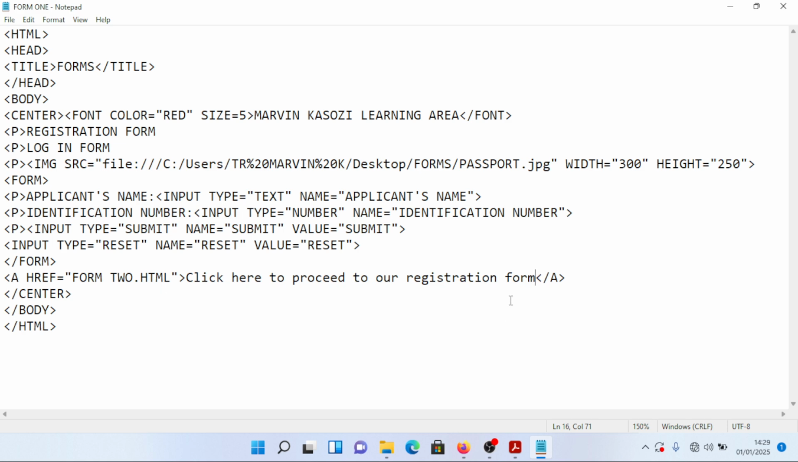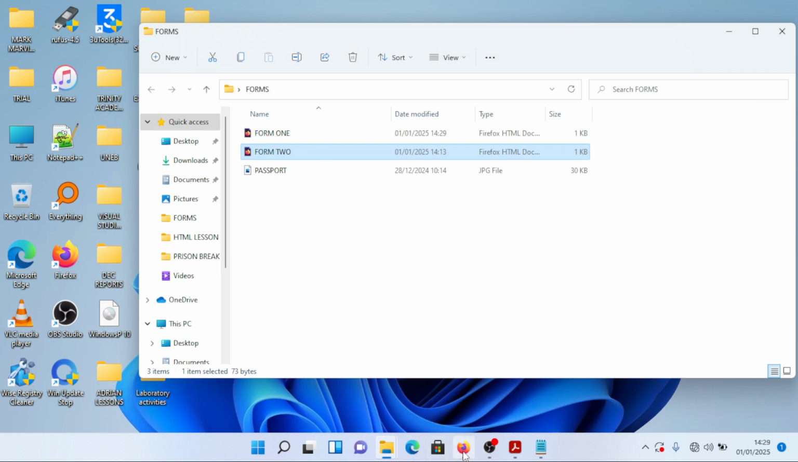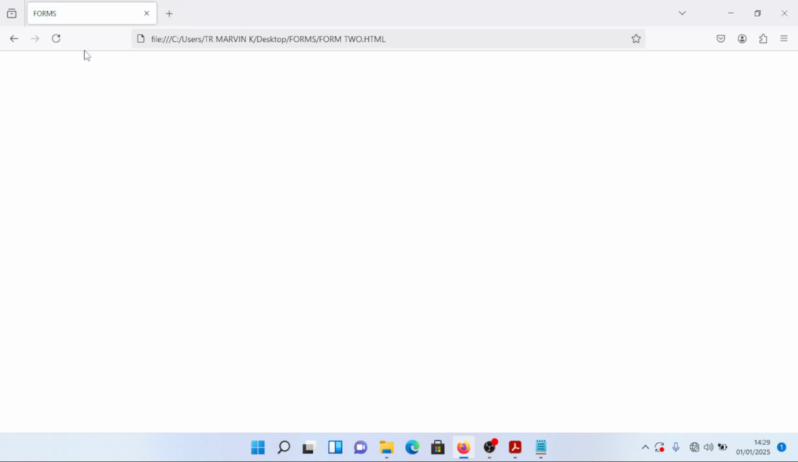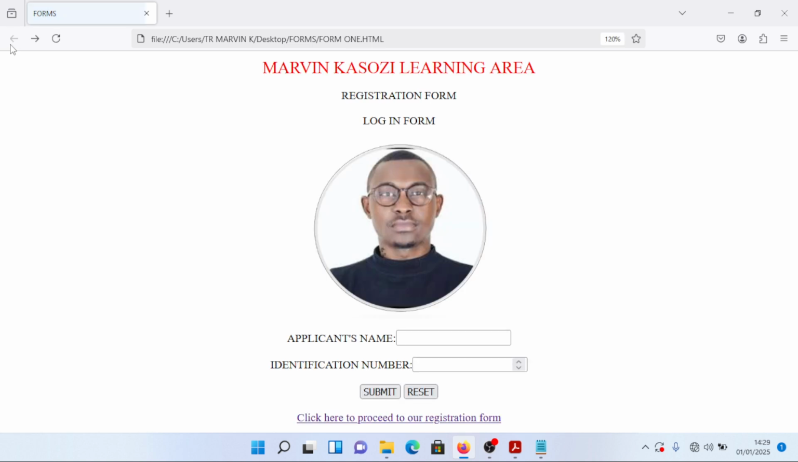I can save this, and then I see what my search engine is going to run if I click at this. Now this is it with my first page, and if I click here, it's going to push me to the second page, but unfortunately I've not created anything on the second page. It's what I'm heading to. So I can click the arrow behind to go back to my first page.